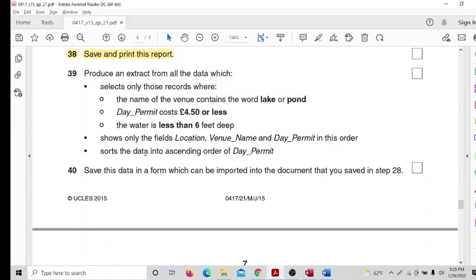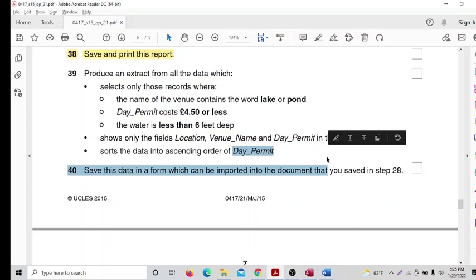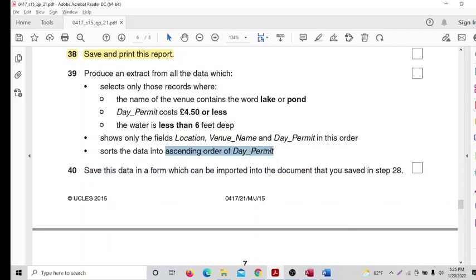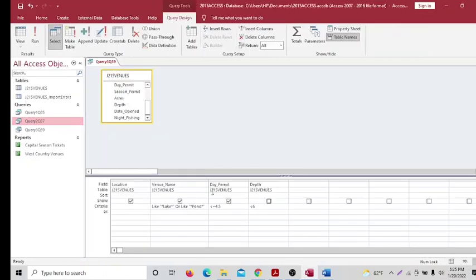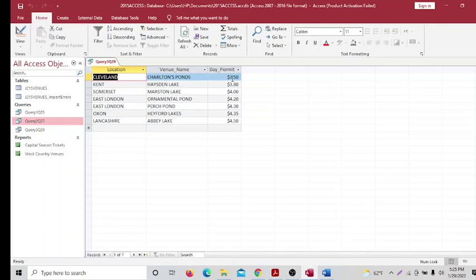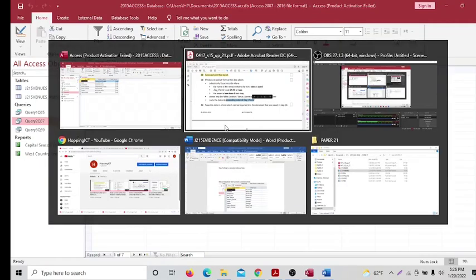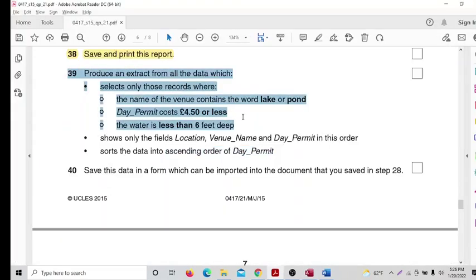One more, last one. Sorts the data into ascending order of day permit. Design view, day permit. Here it is, sorting it is. Here the second one, it's ascending order, small to big. Save. Run. Yeah, 3, 3.8, 4, 4.2, 4.3, 4.5, 4.5. This is ascending order. Yeah, the whole thing is done.